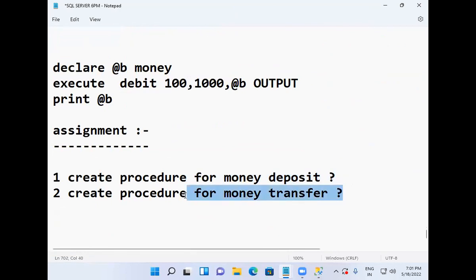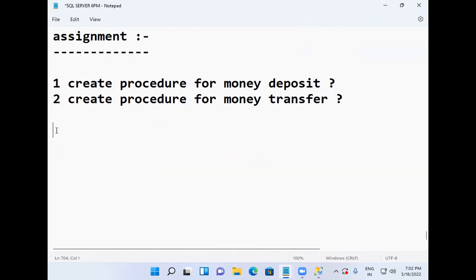Next one, money transfer. Transfer amount from one account to another account. Source account, next target account, next transfer. So you have to check whether the source account is there or not. You have to check whether the target account is there or not. Here you have to check whether the balance is sufficient or not. So here how many validations? 3. In the previous example, how many validations? 2. But here 3. What are the 3? One is whether the source account is there or not. Target account is there or not. Amount is sufficient or not. Okay, that's it.